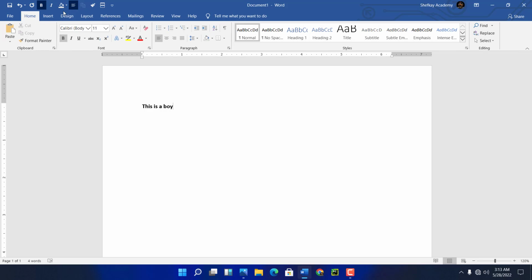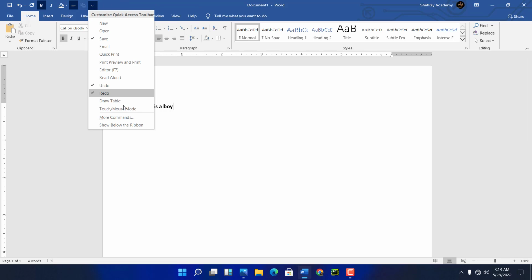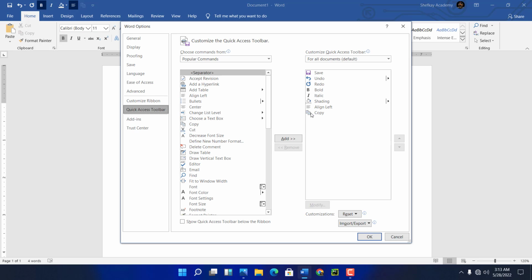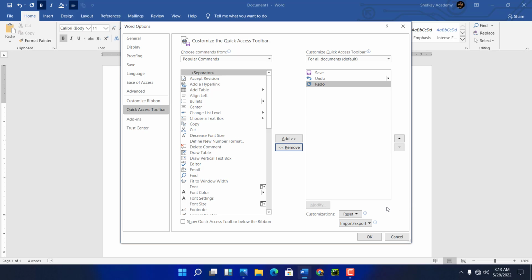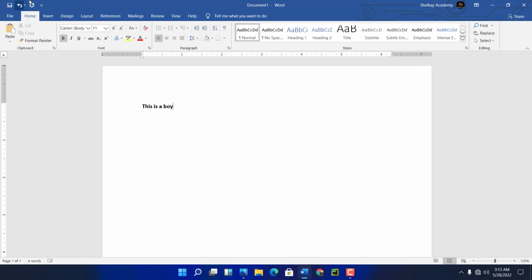You can also remove any of these tools that you added to your quick access toolbar by right-clicking on it. You see, remove from quick access toolbar. I click on it, or you click on this button and click on more commands. These are the tools that we have there. You can click on it and start clicking remove. Automatically all the commands will be removed. Then you press OK, so we have our quick access toolbar as default.